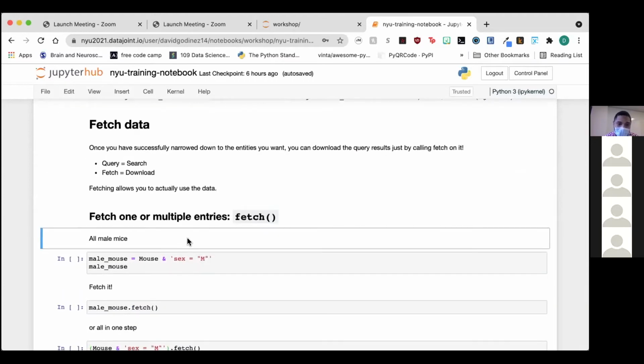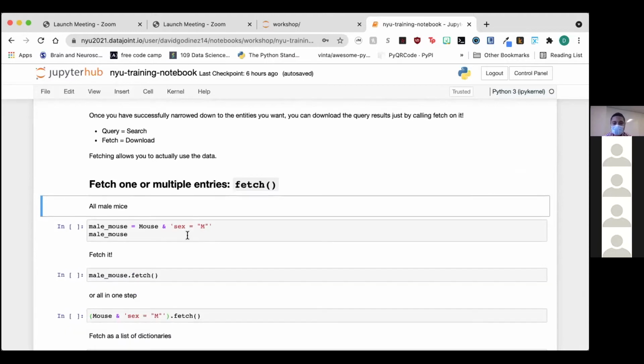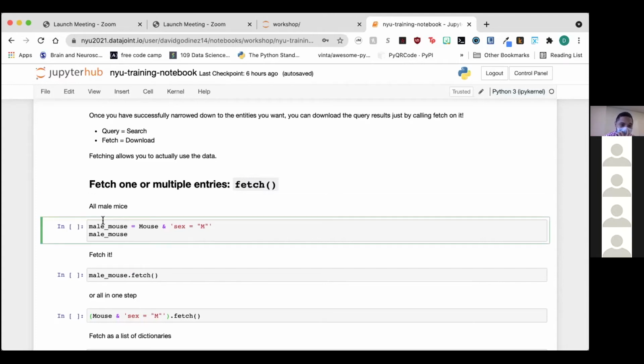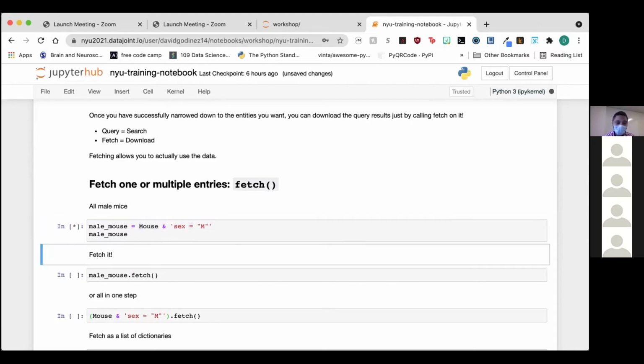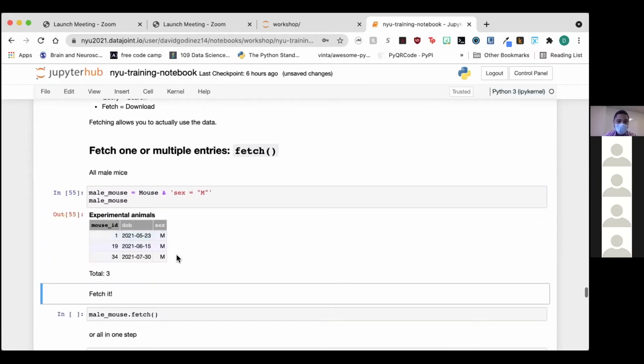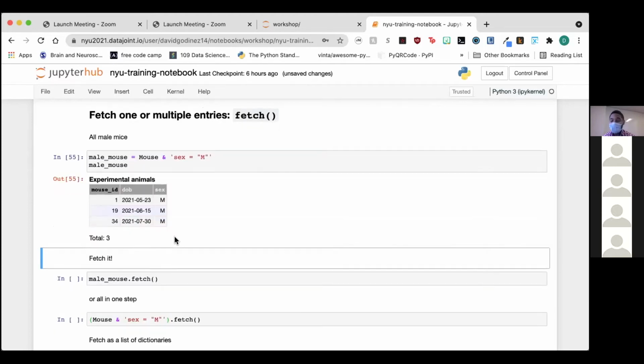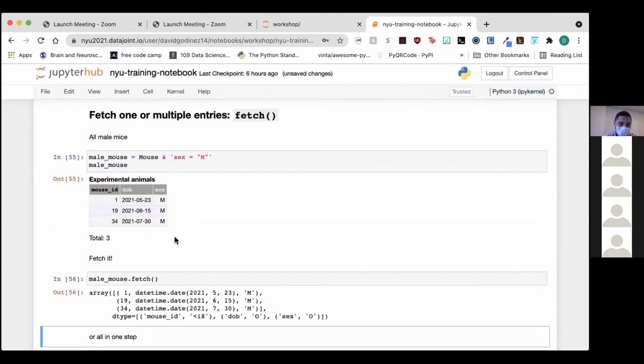And so DataJoint, you would use the same query syntax, and then you call .fetch. So let's say we want all male mice in the mouse table. So this is familiar to us now. So we get all our male mice, and now let's fetch it. So we put a .fetch.